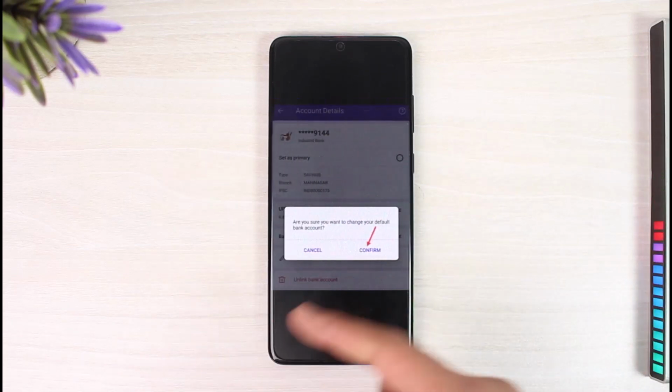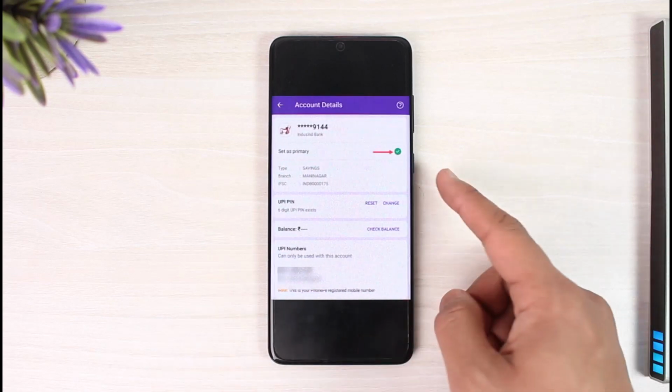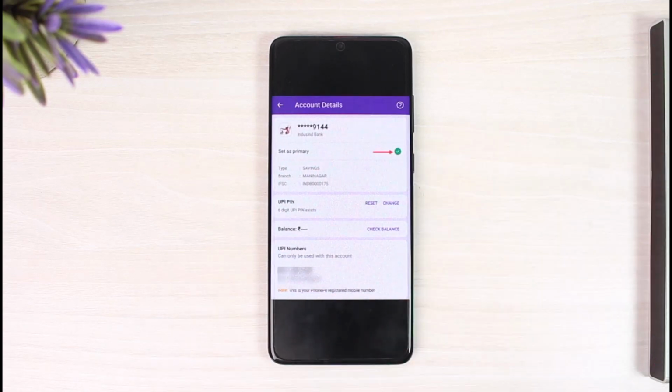Once you tap on the icon, you'll see it ask for a confirmation. Just tap on the confirm button and then that bank account will be successfully set as your primary bank account. This is how you can change your bank account in PhonePe.